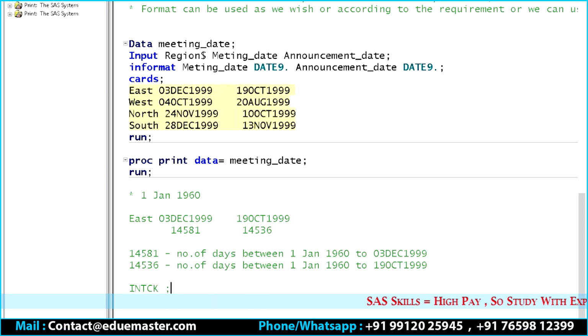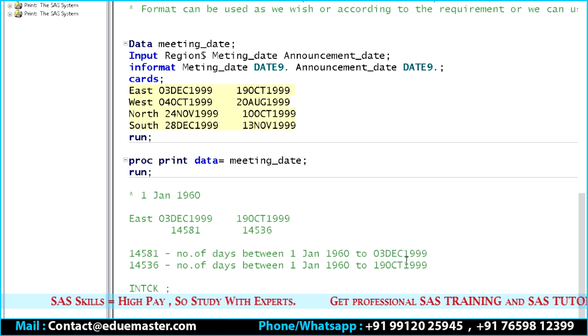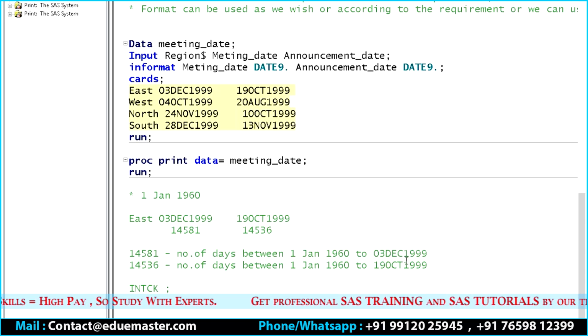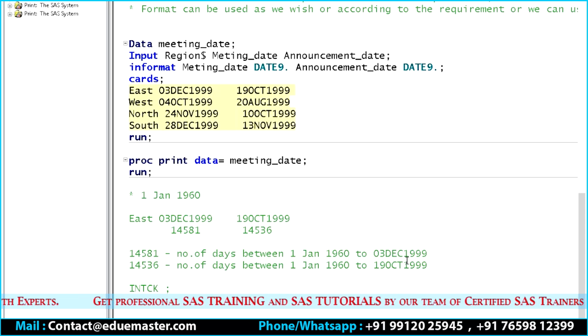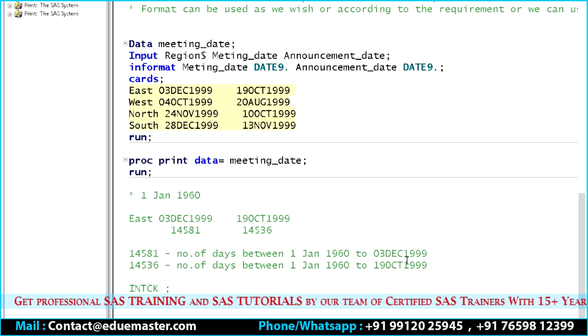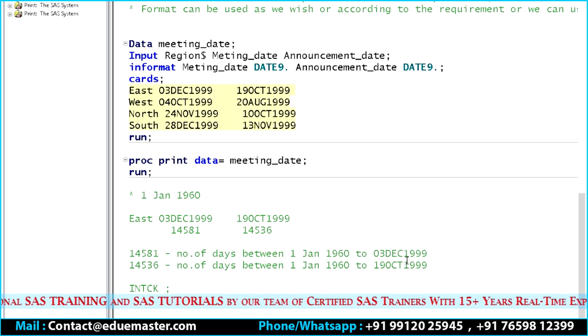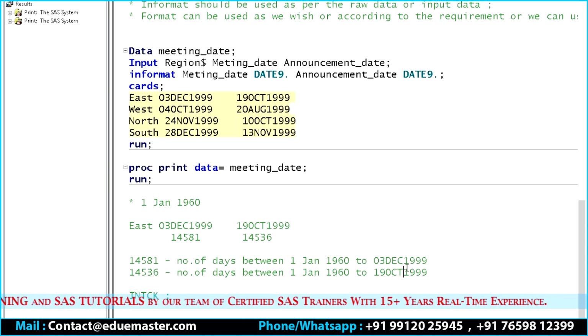In what interval do we want to calculate the difference? Suppose you want to calculate the difference in days, the number of days between these two values, or the number of years, or months, or quarters, or semi-years. In whatever interval we want, we can calculate the difference.